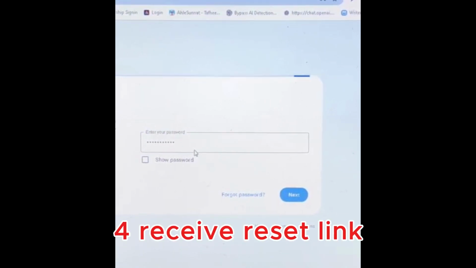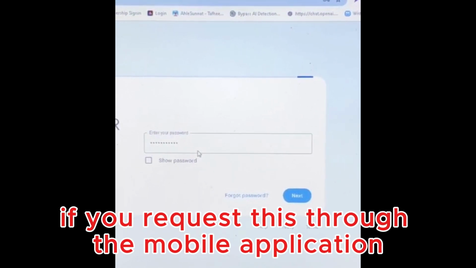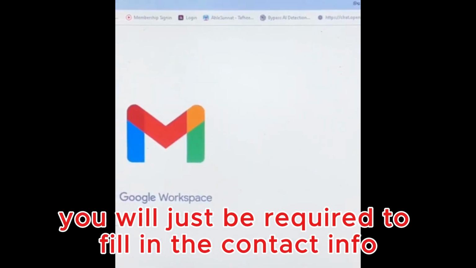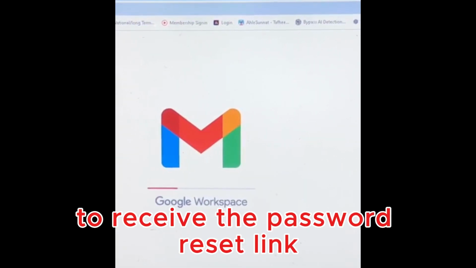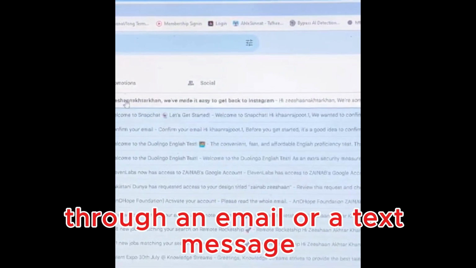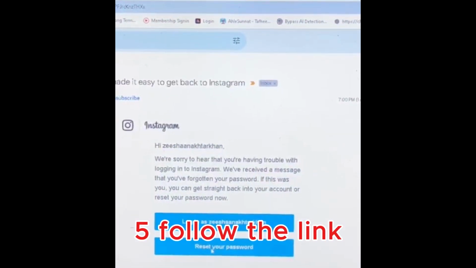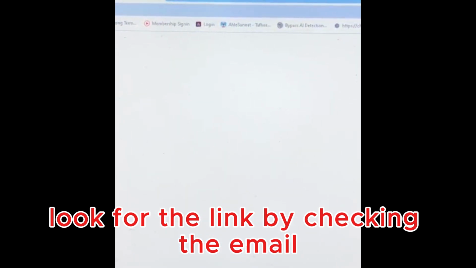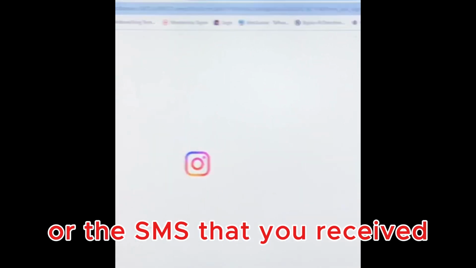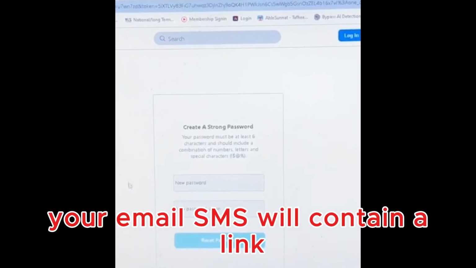4. Receive reset link. If you request this through the mobile application, you will just be required to fill in the contact info to receive the password reset link through an email or a text message. 5. Follow the link. Look for the link by checking the email or the SMS that you received. Your email SMS will contain a link.